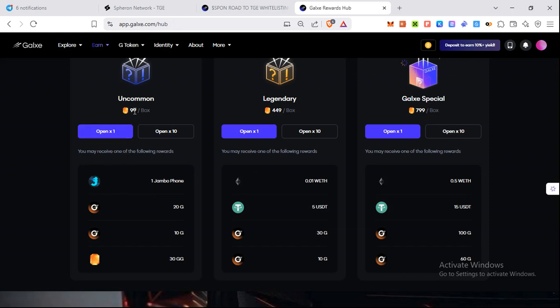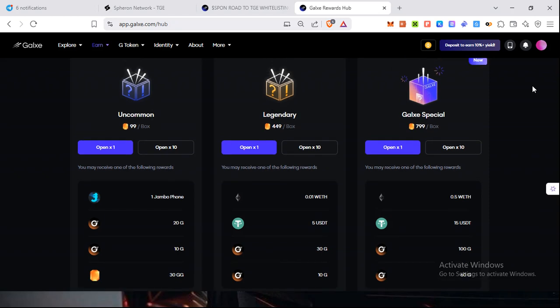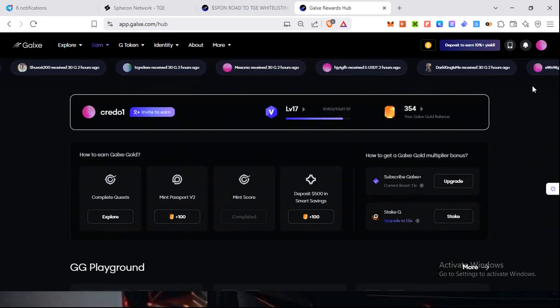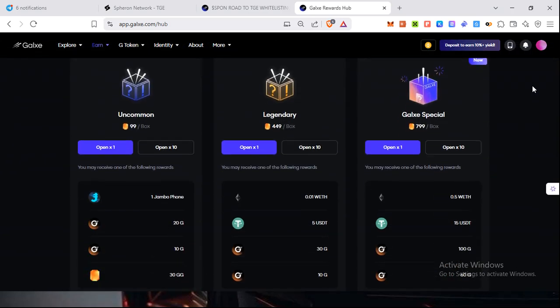Now, how many GG tokens do you need to open this uncommon section of the mystery box? You need about 99 GGs, and we currently have about, let me check, 354 GGs. If you navigate back, let me just open one to explain to you guys. You click on this, but if you want to click on times 10, that means you have about 990 G tokens, then automatically 10 of any of these items are opened at once. So you can be eligible to get any of these mystery items. Let me just open one and let's see.